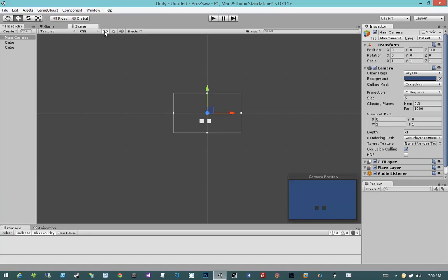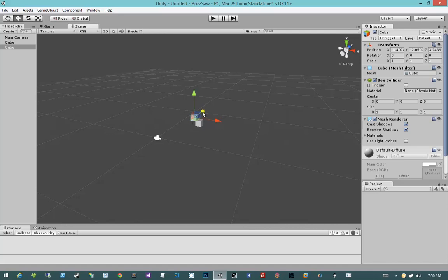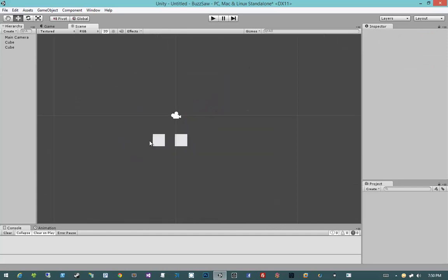Well, what do I mean by that? Well, if I uncheck 2D and I grab one of these objects and I place it behind the camera, then I click on 2D, notice how that object is still visible in my scene view. But if I were to click over to game, we only see one cube, we don't see two.